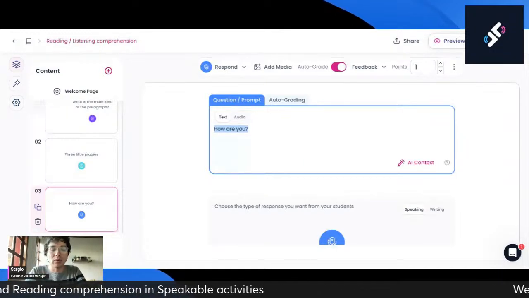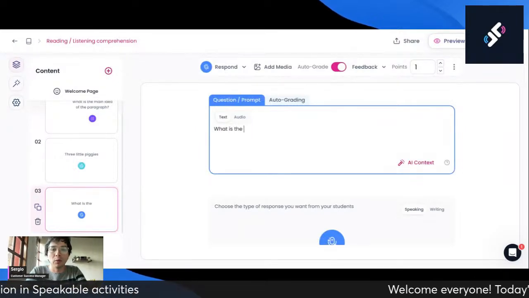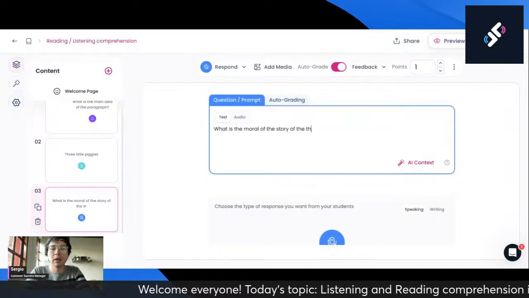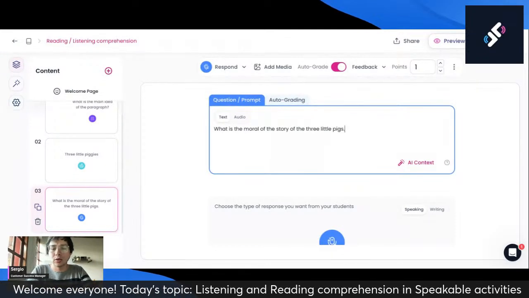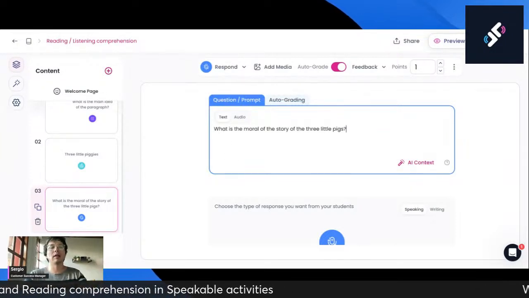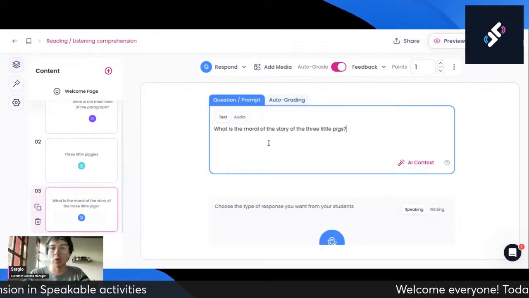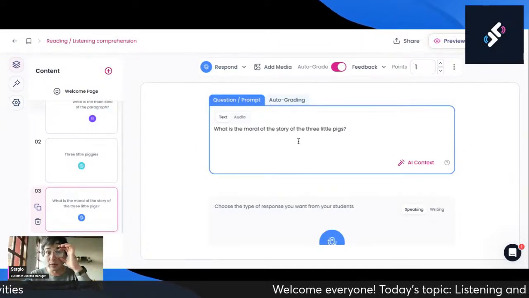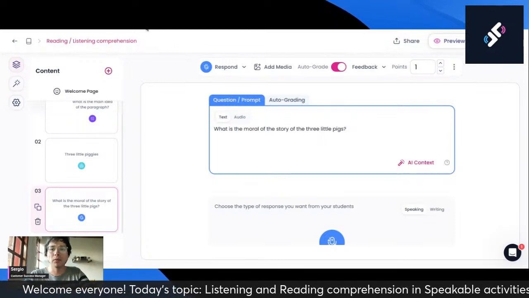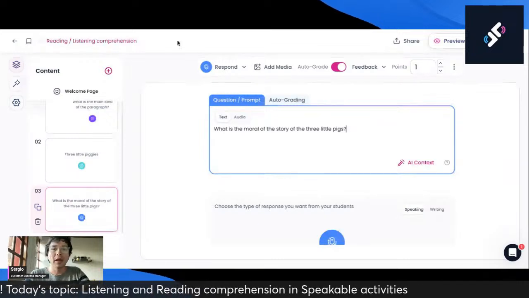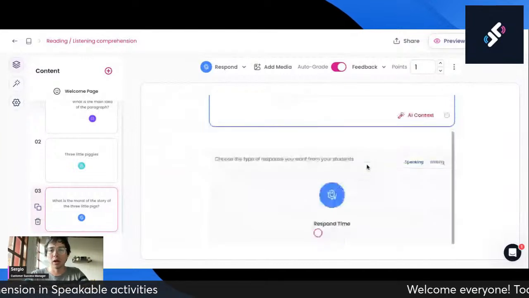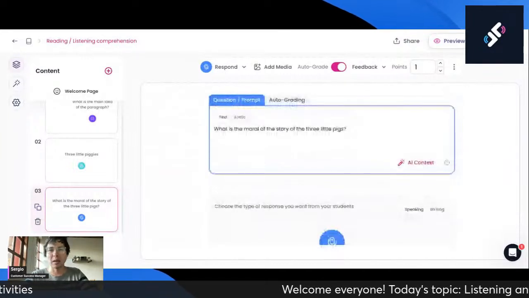So I can ask my students, what is the moral of the story of the Three Little Pigs, right? So I can ask this question, and of course, one needs a level of comprehension to understand what the story of the Three Little Pigs is, right? But because the story of the Three Little Pigs is so ubiquitous, it's everywhere, then you don't need to do anything else. Like, that's it. What is the moral of the story of the Three Little Pigs? And your students will be able to, and Speakable will be able to grade your students immediately.